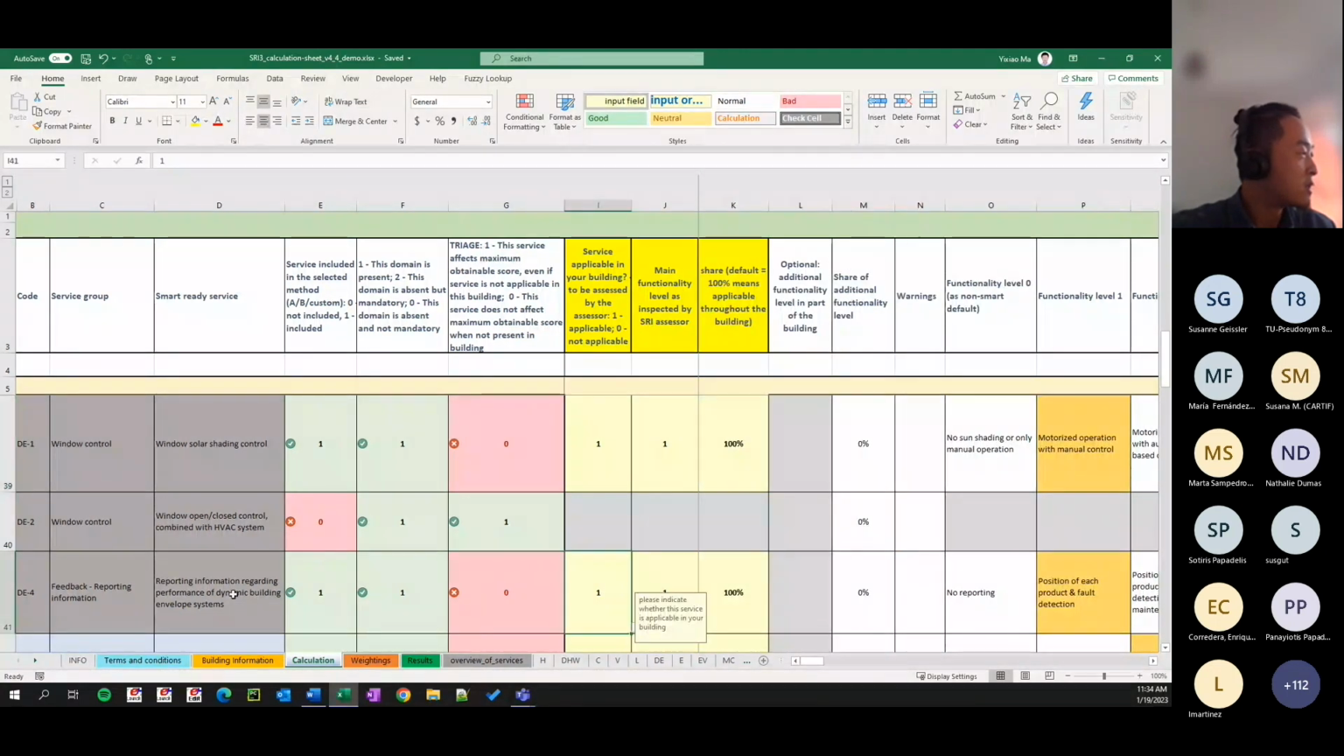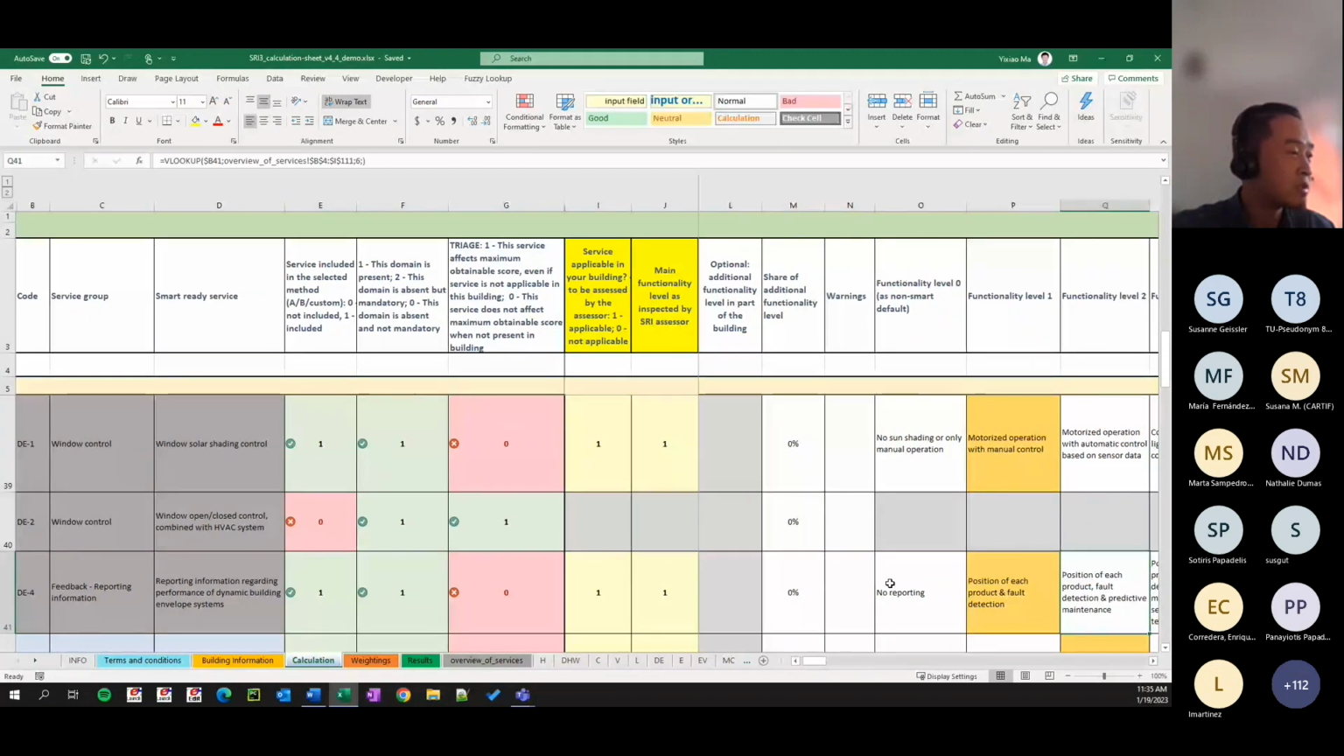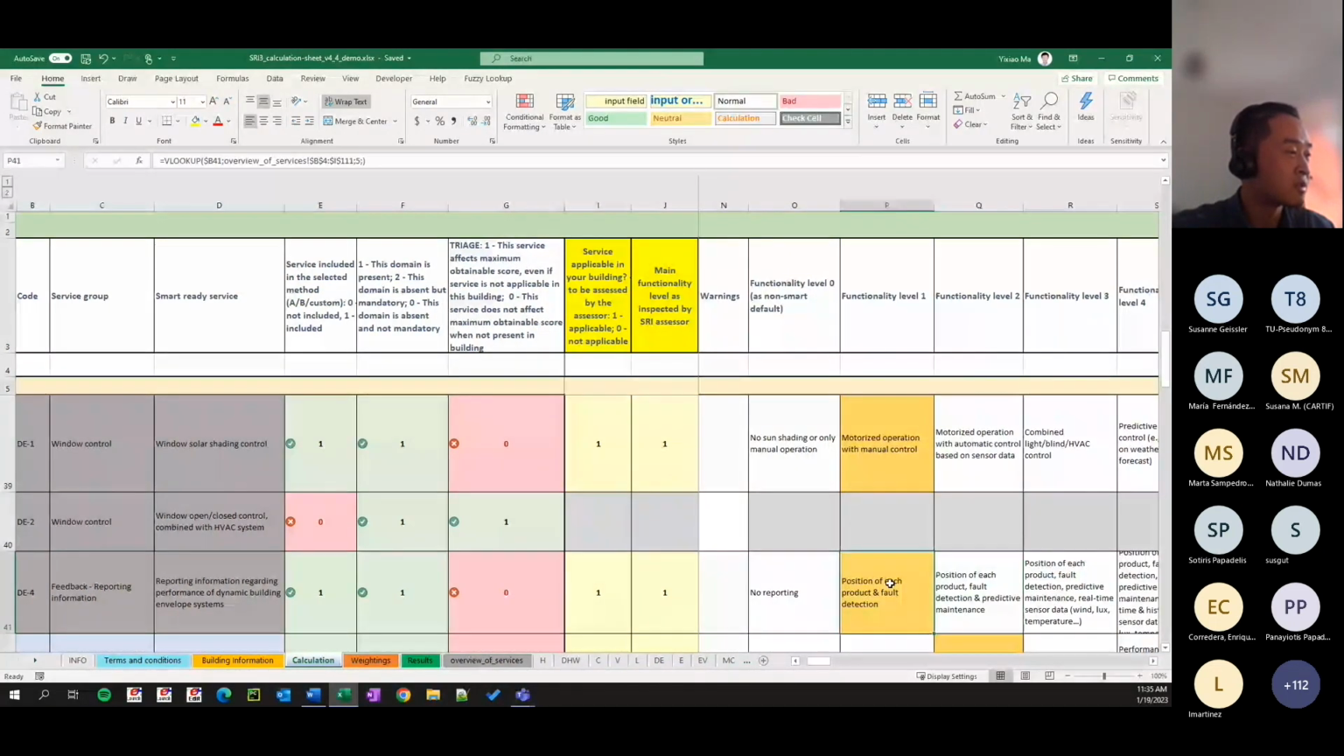next is the reporting information regarding the performance of the dynamic building envelope systems. I have an app in my building which reports the status of the shutter. That's why this service is also available, and it's functionality level 1, which is the position of each product and what detection are reported.